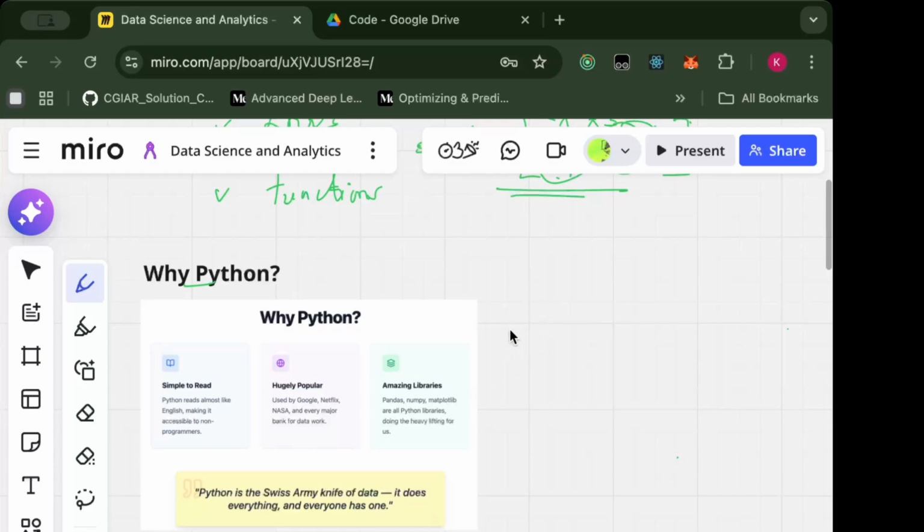So libraries are a collection of functions. We will talk about functions. The collection of functions that help you do certain tasks. For example, pandas. Pandas is a very important library that we are going to be using because it is used in data analysis and manipulation. So we are going to use pandas a lot.